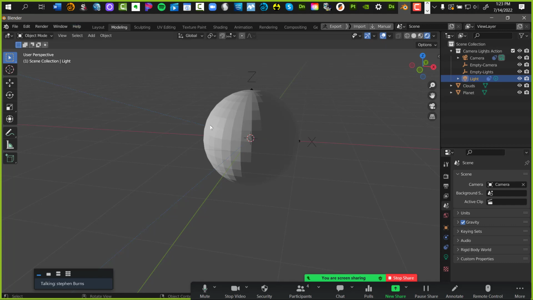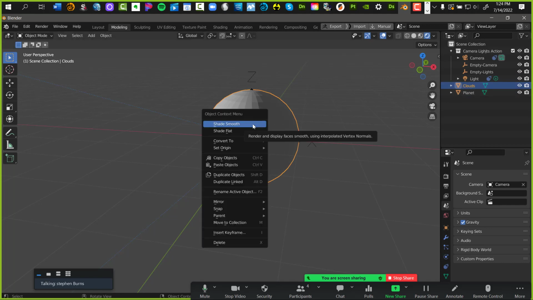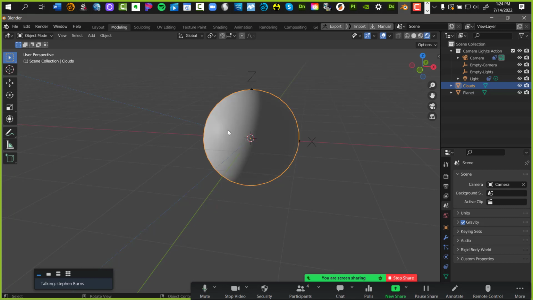Now I could apply subdivision surfaces to this. I don't think it's going to be necessary for our purposes today. So we're going to select each planet. I'm going to target the first one, which in this case is clouds. Right click on it and then simply select shade smooth, and you're going to be in object mode, by the way. And it will shade it nice and smooth as so.